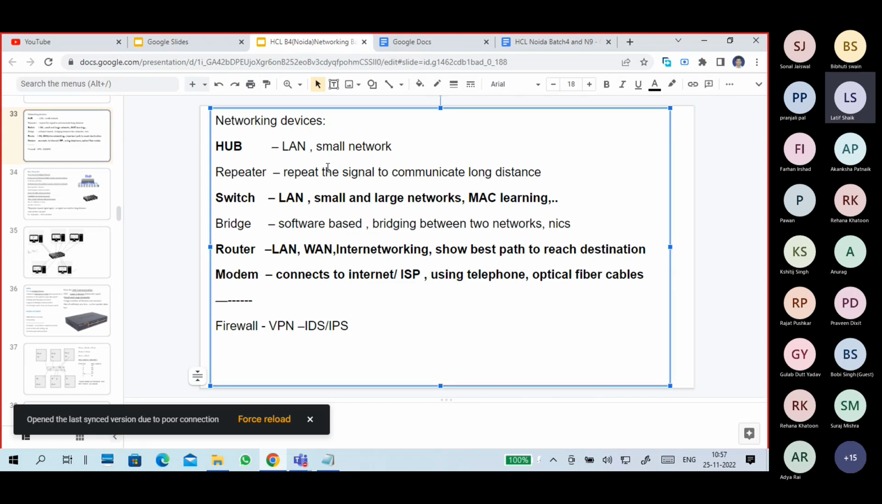Hub is suitable for LAN communication, small networks. Repeater repeats the signal to communicate over long distances. Again, switch is the same as a hub. It is a LAN device. Small and large networks, MAC learning.